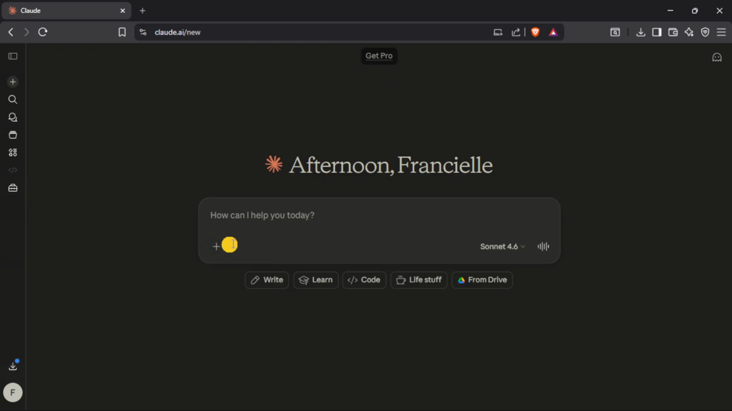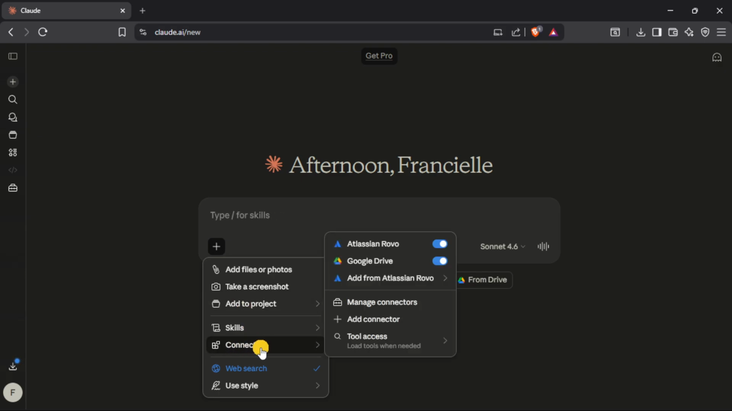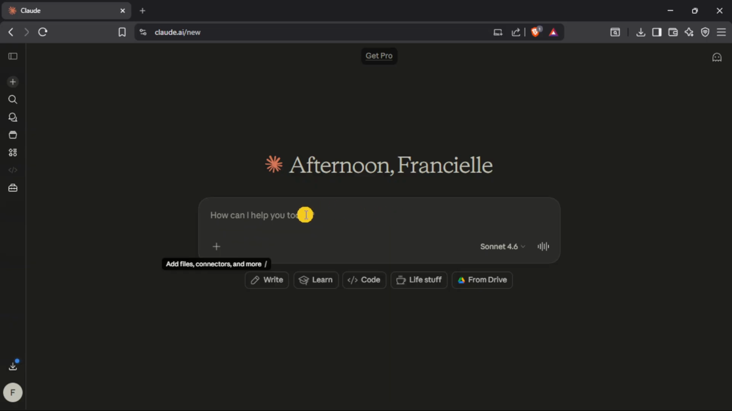You can just click on this plus icon right here to access your connectors. And then from there, you're going to hover your mouse over this connectors section. And then from there, you can click or toggle this Atlassian Rovo button, and then you'll be able to use it from there. And that's it.